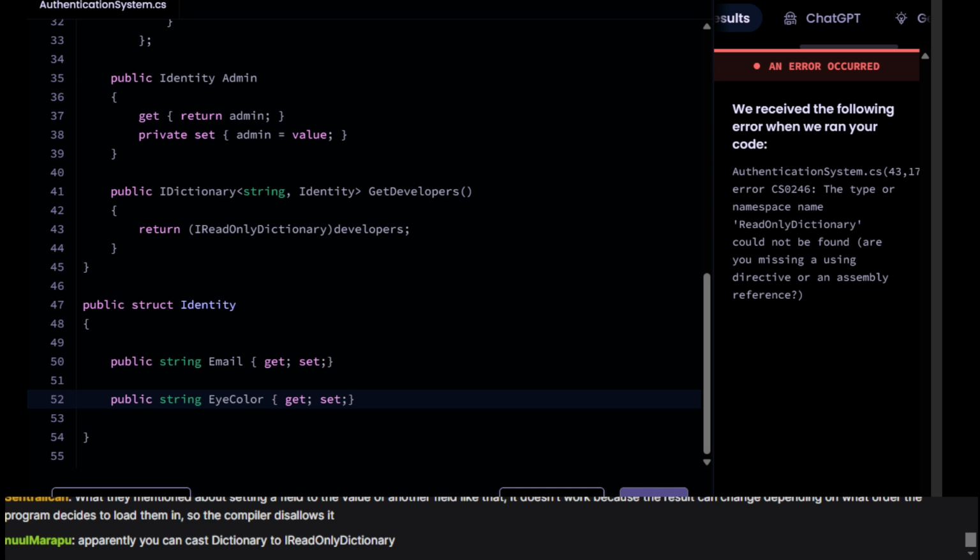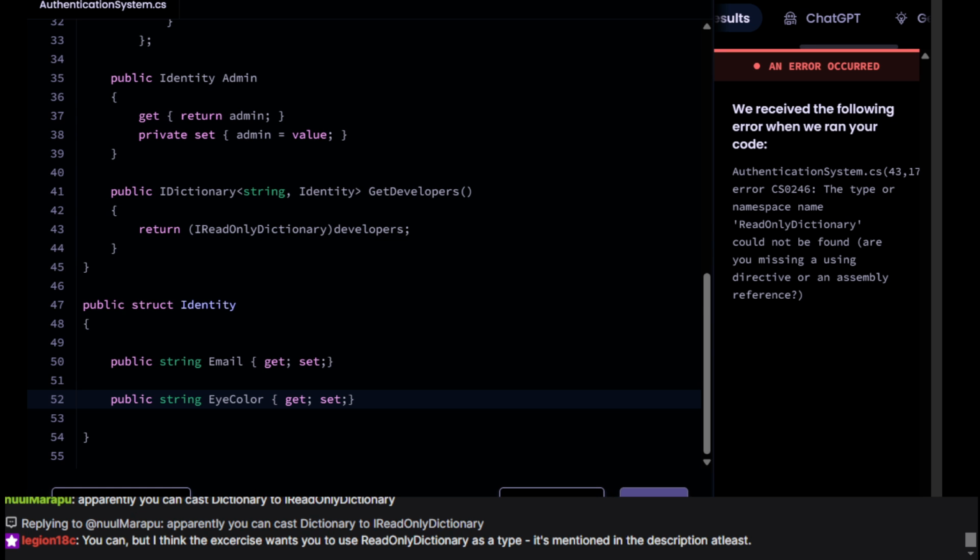Setting a field to have another field like that doesn't work because the result can change depending on what order the program loads them in. The compiler disallows it. Oh, that actually makes so much sense. Legion18C says, yeah, that makes sense.